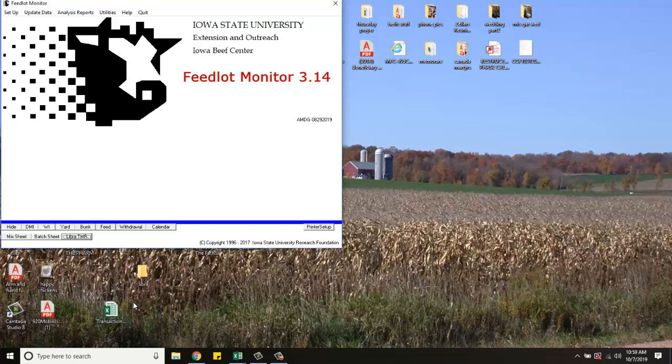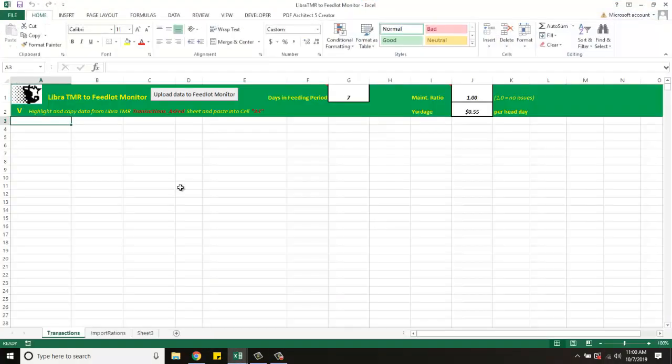Now the thing I need to do is be sure that I have Feedlot Monitor 3.14 or later, and you'll know if you have the right version because you'll have this button that says Libra TMR. When I hit this button, it brings up the template, and this template is where I dump all my as-fed transactions, and then this can be brought up into the Feedlot Monitor.